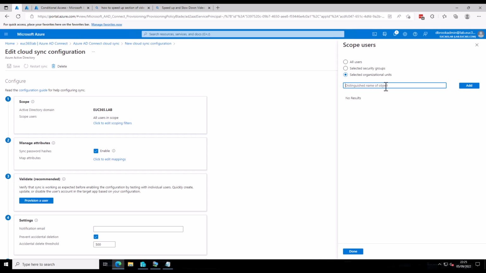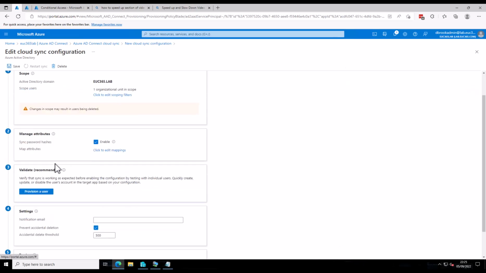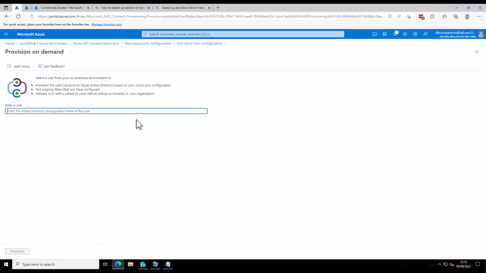Okay, so in here, if I enter the distinguished name of where my users sit within my directory and click Add and click Done. So I want to sync the password hashes. If you want to, you can look at the mappings and map different attributes. Just for validation purposes, we want to provision a user to our tenant from Active Directory. So what we can do is we can enter the distinguished name of one of the users.